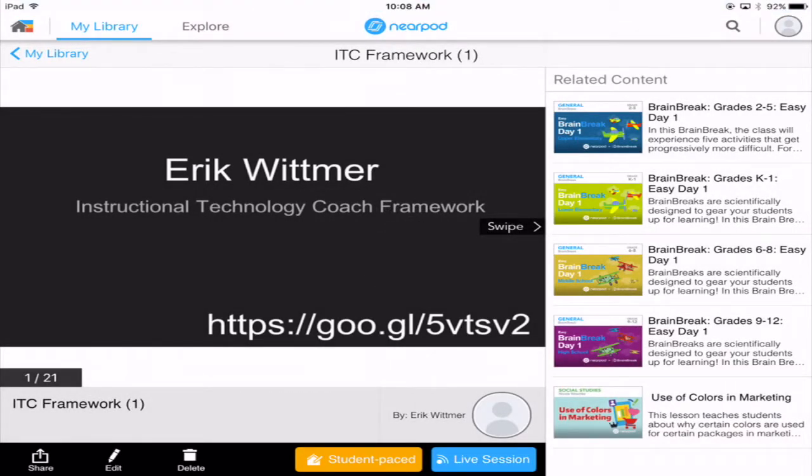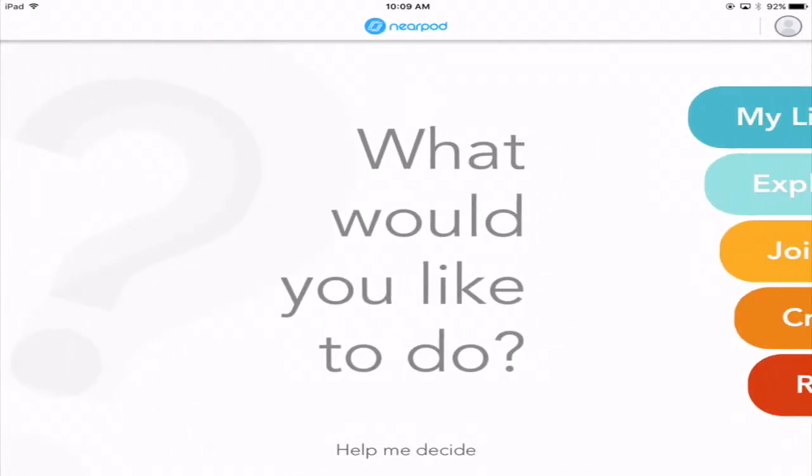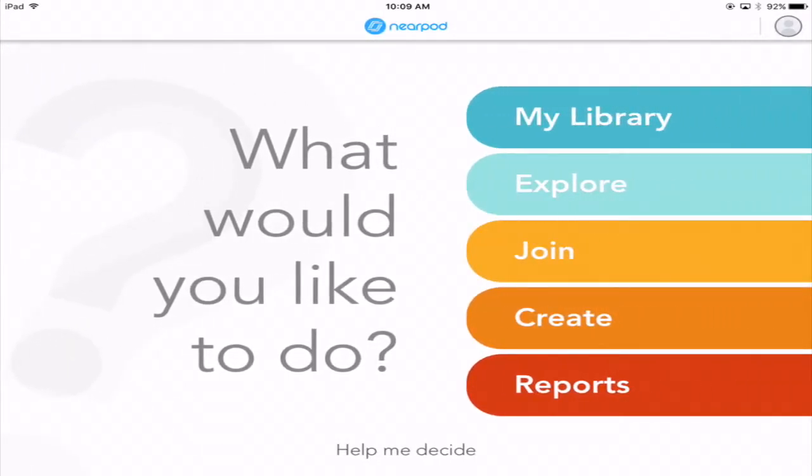to sign in, and you can go ahead and sign in with Google, which is a great feature. So I'm going to go back here and hit the home button because this is most likely where you're going to start off. There are 5 different options here for you as the instructor and a couple for the students as well. So the first option that you have is My Library, and this is where you're going to be able to accumulate all the things that you have in Nearpod.